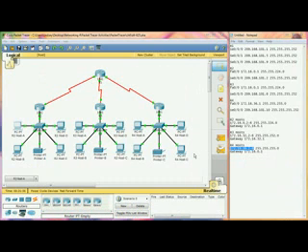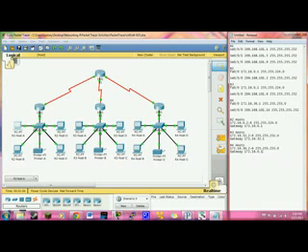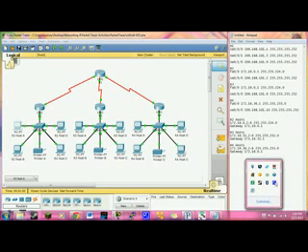Alright, so I figured out the issue is just that I used the wrong IP address scheme, not the one that Packet Tracer wanted me to use. It did set up the network, but it's not set up the way that Packet Tracer wanted it. So, there you go. Use the correct scheme, and it should work just fine. I'm done with this one. Alright, thanks.